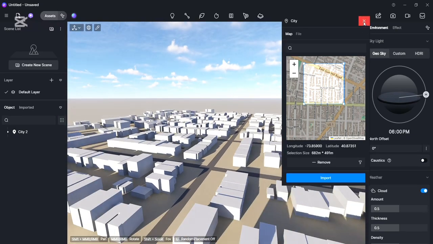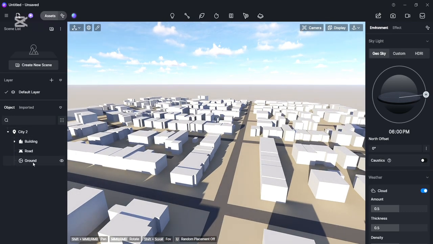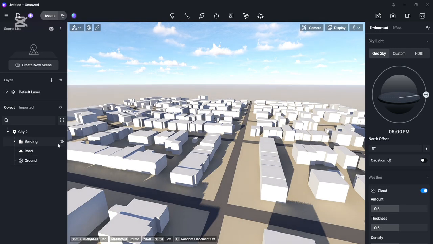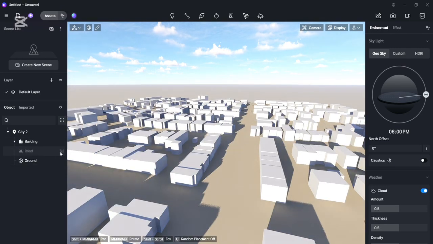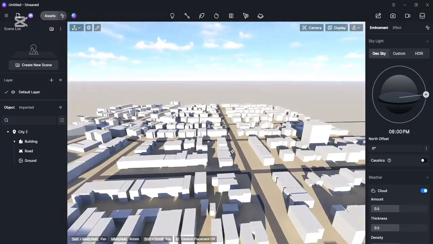And once we get that, we can easily go into this menu, click on it. We can see that we have different elements such as building, roads, and ground. We can hide, let's say if you want to hide the ground, you can just hide it, or hide the building, see only the road, hide the road as well. And we can actually modify the building as well.